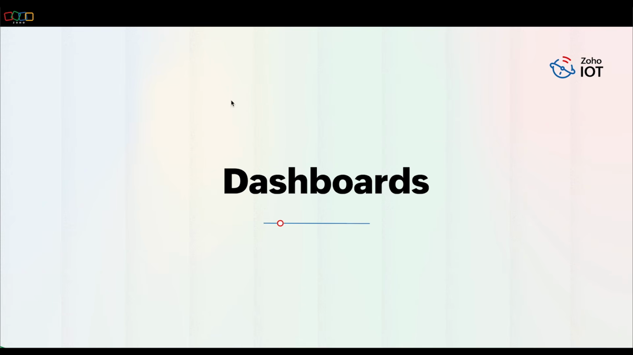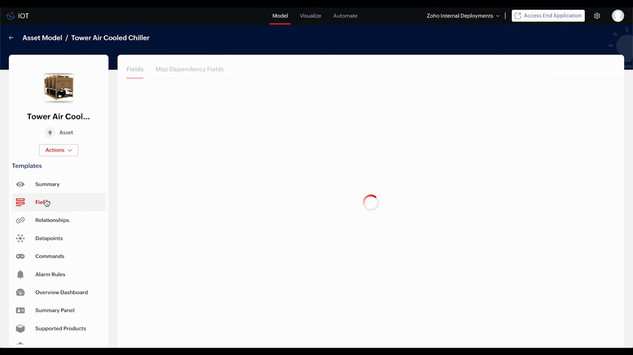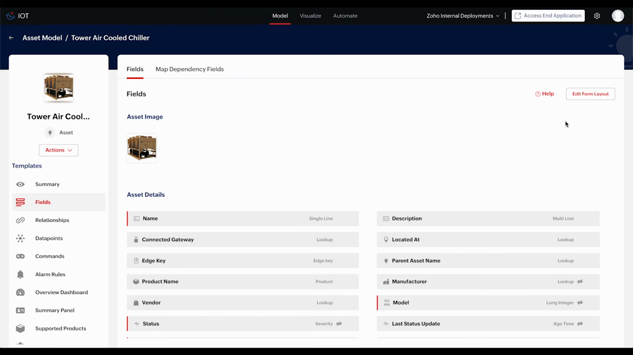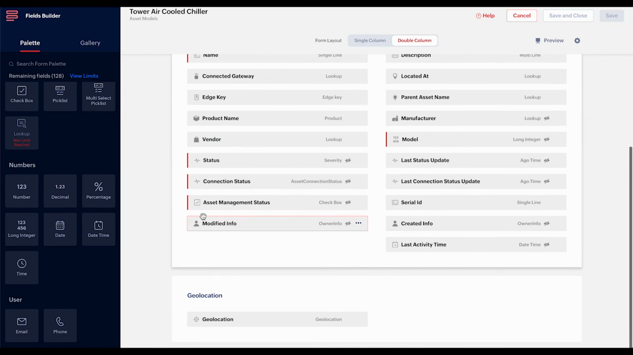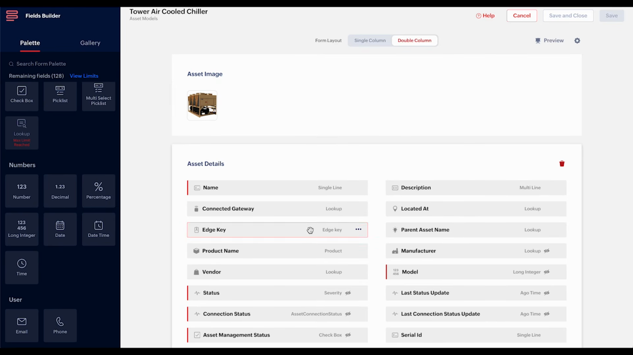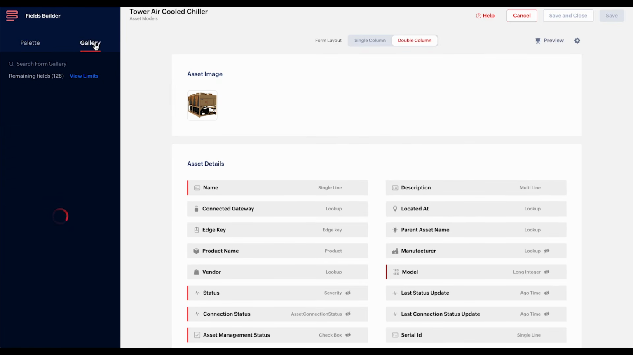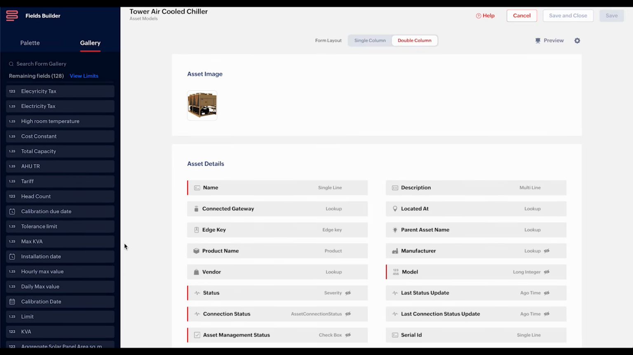The field builder is something available as part of this place. Under model, you can find fields and edit form layout. This is a place where you will drag and drop and create a lot of custom fields. These are predefined fields, and you can even remove these fields, and you can find a gallery of fields. You can reuse some of these fields as well, instead of going ahead and recreating them.